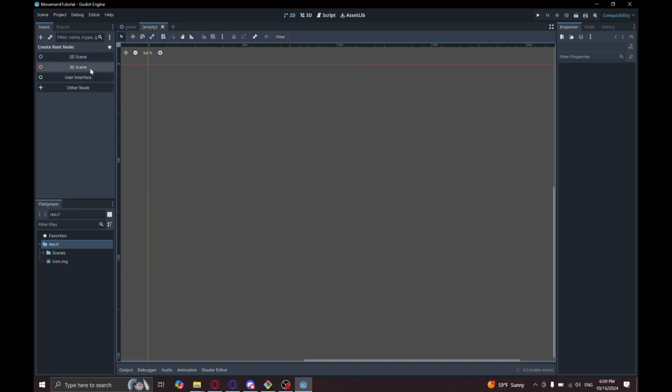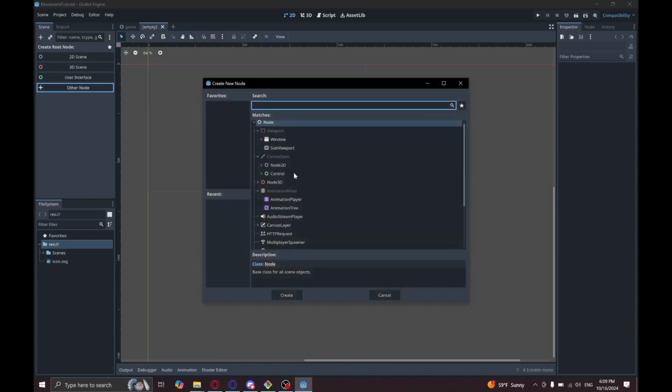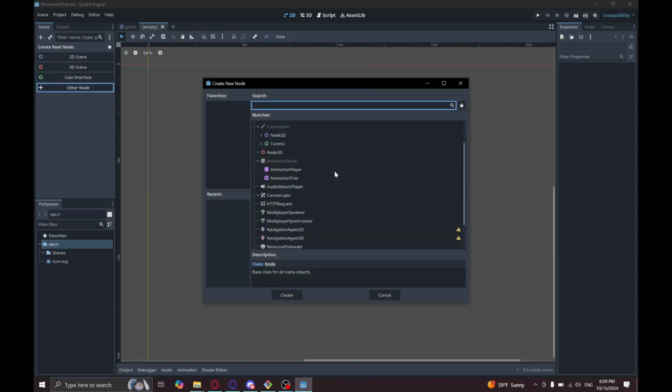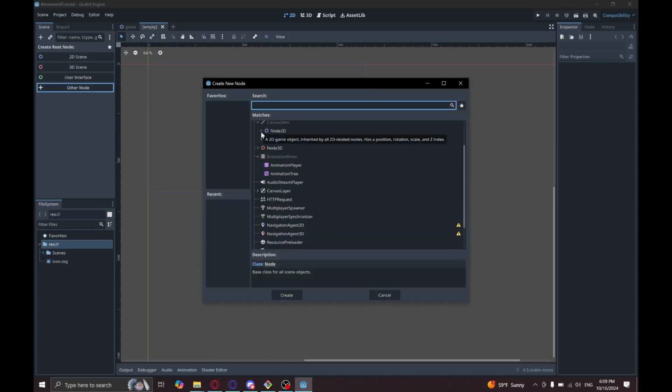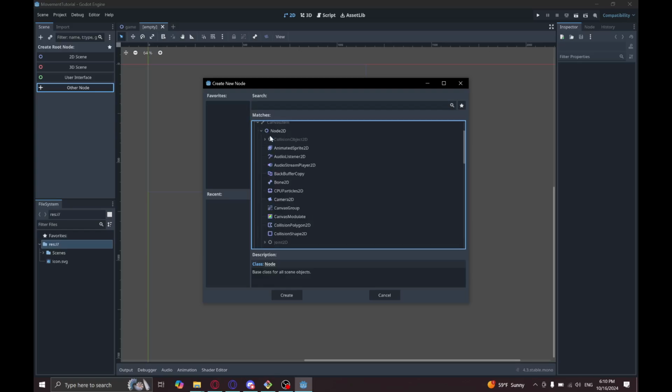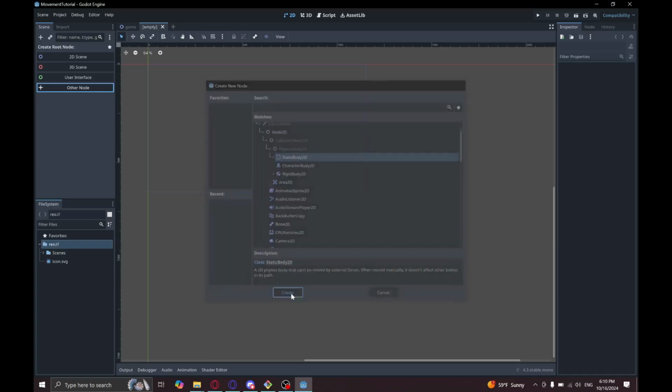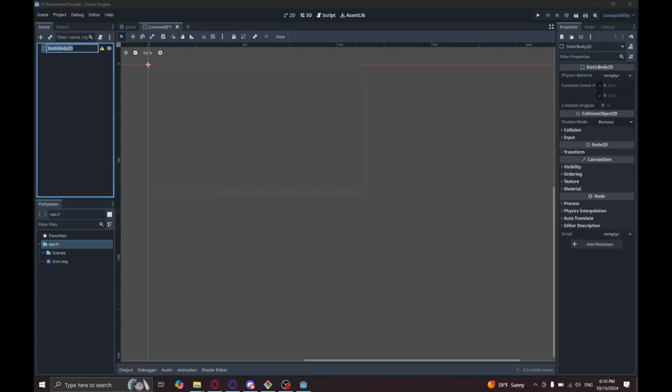So instead of pressing 2D scene, we're going to click other node. It'll bring up this dialog option. What you're going to do is come down to this Node2D here that's blue under canvas item. Open that up. You'll see CollisionObject2D. Open that. PhysicsBody2D. Open that. And you'll see StaticBody2D. It's a 2D physics body that can't be moved by external forces. I don't want the platform to fall every time the player touches it unless that's what it's supposed to do. And even then, there's another way to animate that. So create StaticBody2D. This is going to be our platform, so I'm just going to name it platform.